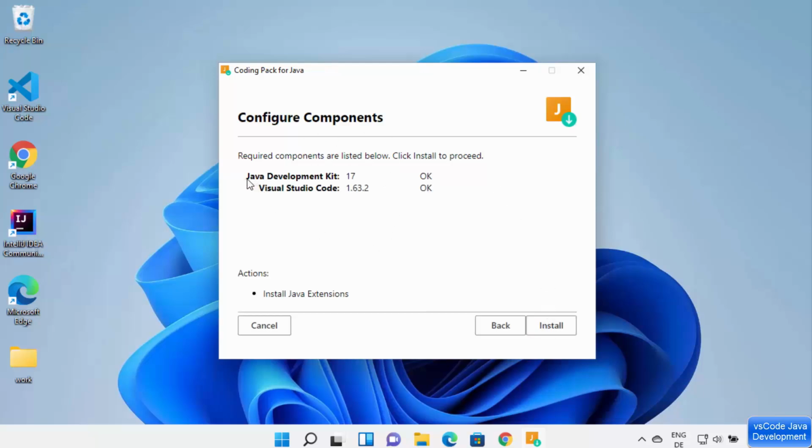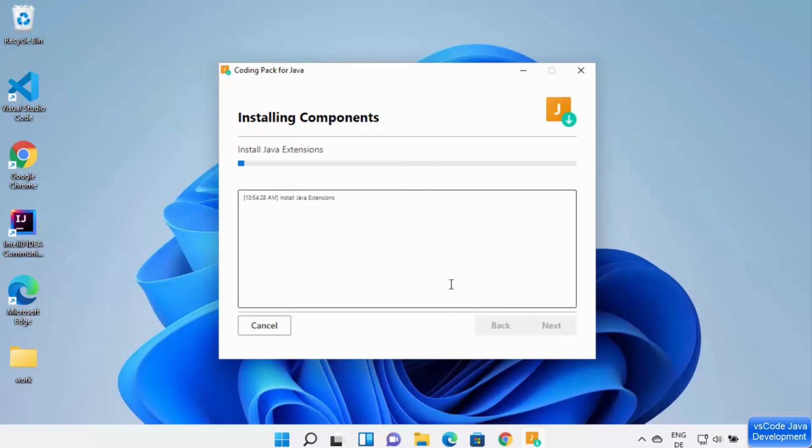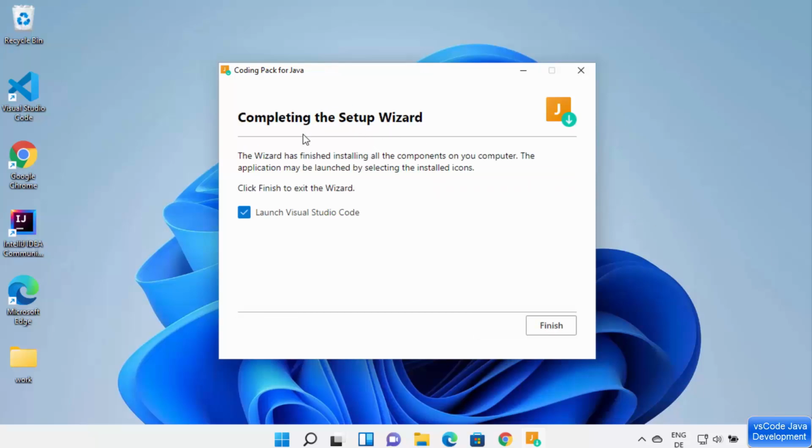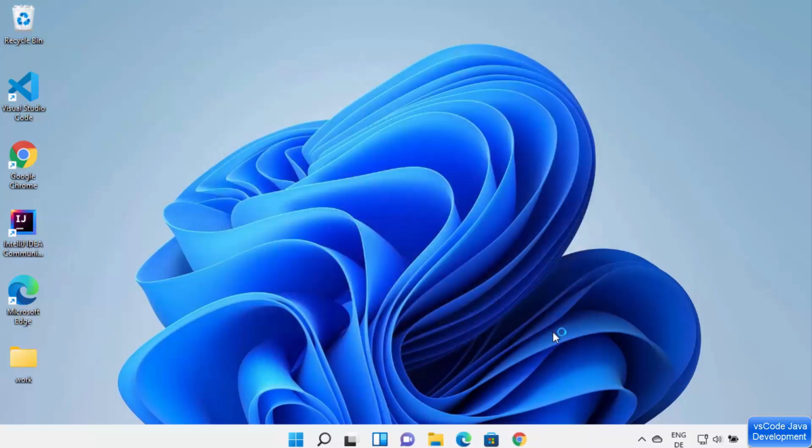You can see I have already installed Java Development Kit 17 on my Windows operating system, and I already have the installation of Visual Studio Code. So this pack is going to detect if you already have the Java JDK installation and Visual Studio Code installation. So in the next step, you just need to click on the install button, which is going to start the installation of this coding pack for Java. So once this coding pack is installed, you can see this message which says completing the setup. Just leave this checkbox as checked and then click on finish, which is going to launch Visual Studio Code on your Windows operating system.